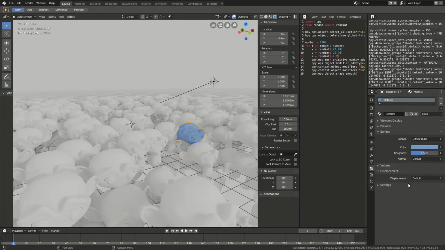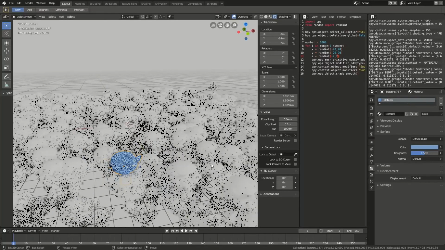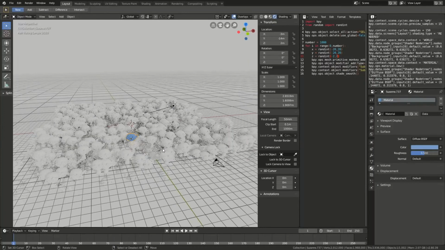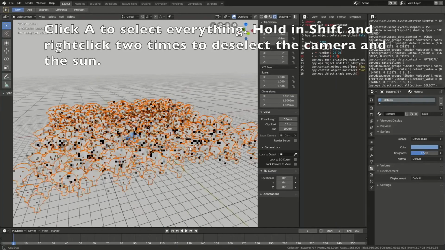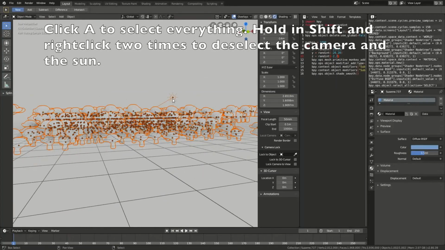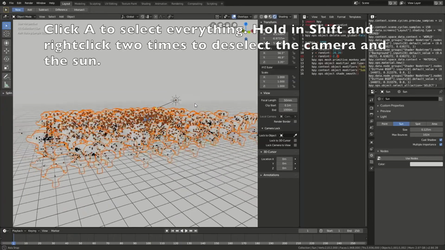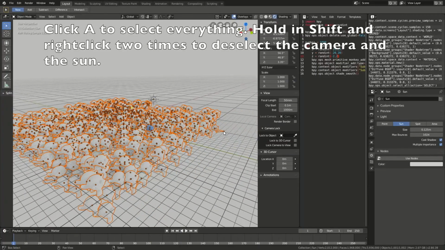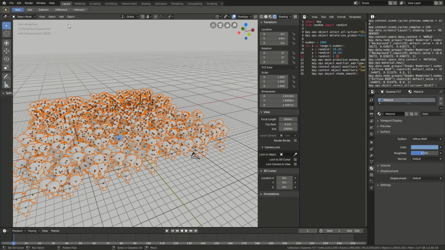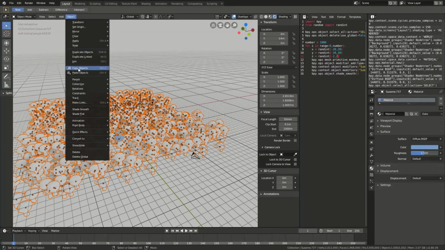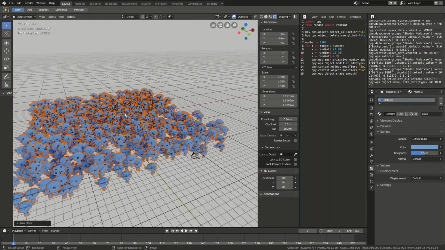and then we need to copy that material to the rest of the monkeys. So click A to select everything, and then we need to deselect the light and the camera. So holding shift and then double click on the sun, and then holding shift once again and double click on the camera to deselect it, and then holding shift and select the blue monkey, and then go up to objects, and then to make links, and then materials. And after a few seconds you can see that every monkey has the same material.